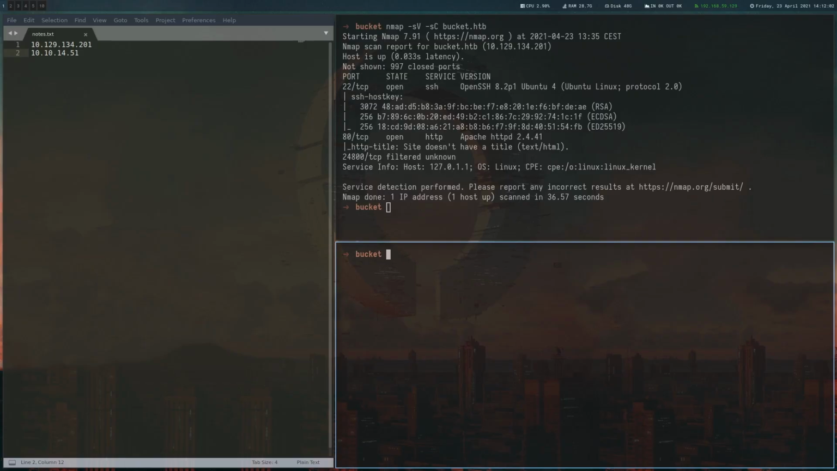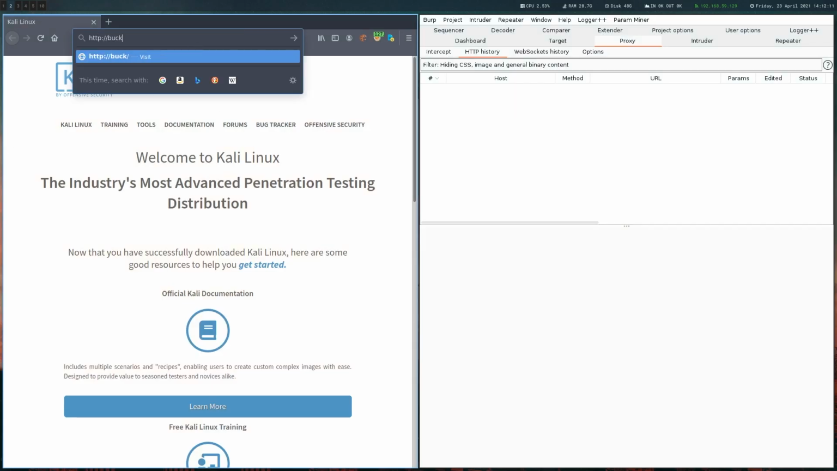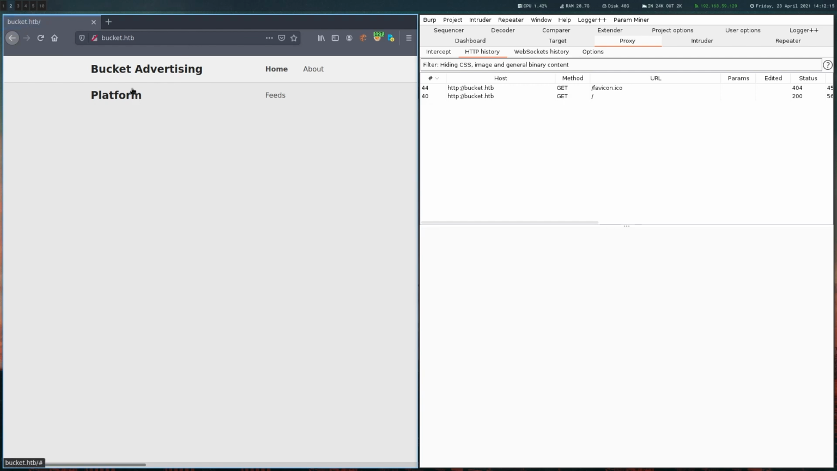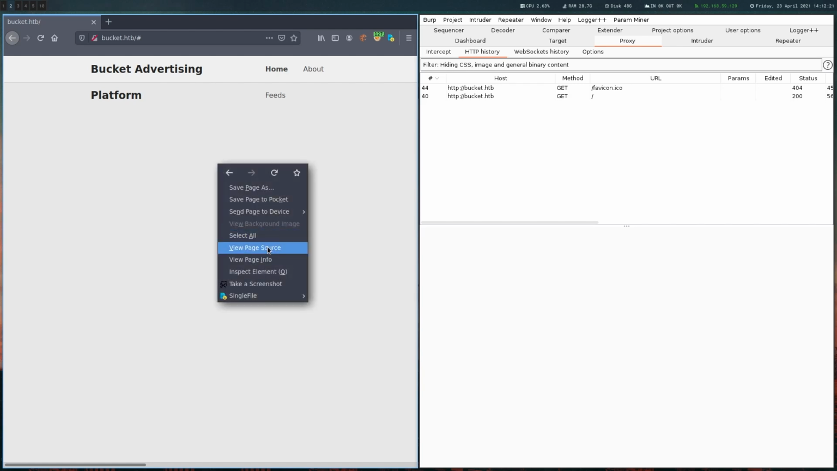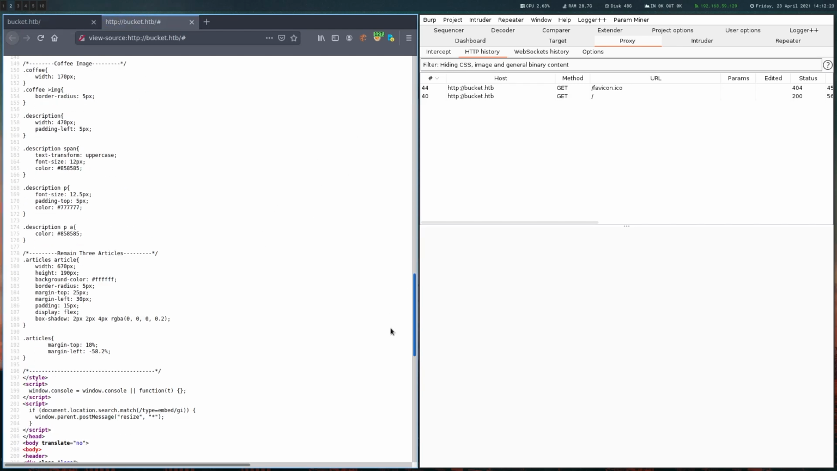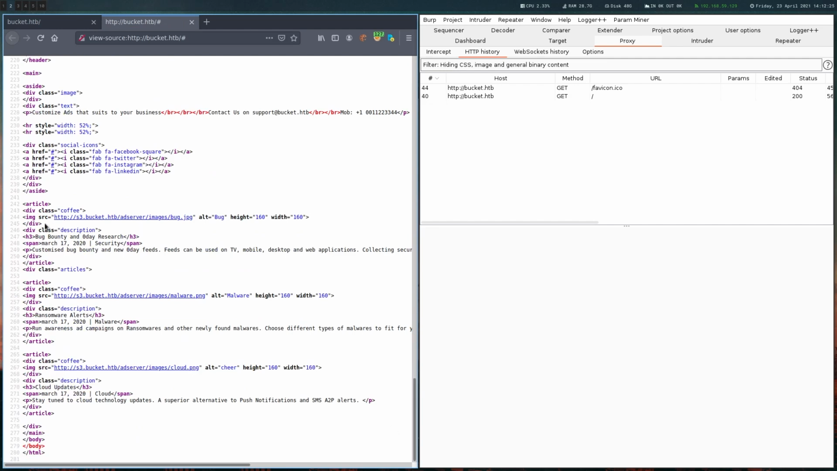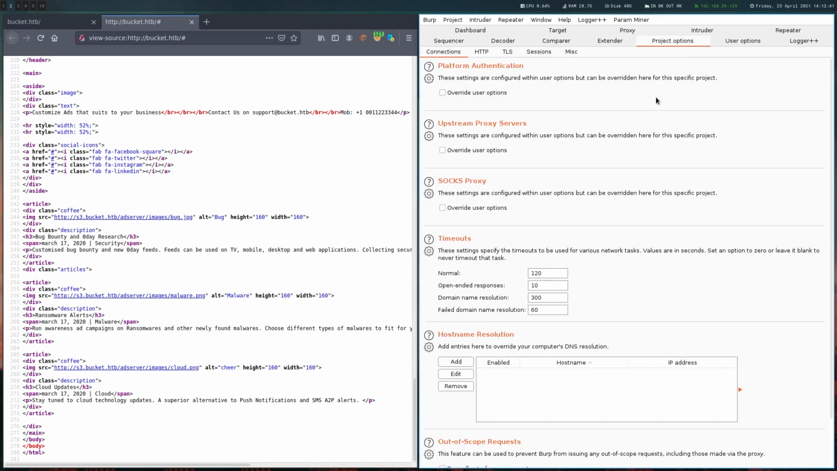So after the initial port scan, we can see that we just have port 80 and 22, so let's have a look at the website. This site doesn't seem too useful, nothing really here, seems there's some error loading stuff, so let's look at the source. And here at the bottom, we can see that it tries to load some images from this s3.bucket.htb subdomain. So let's add that to Burp and see what this page is about.